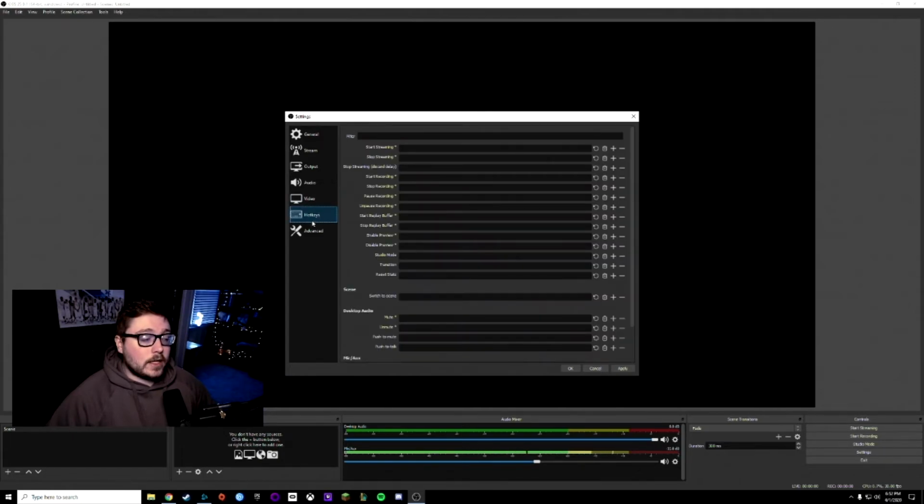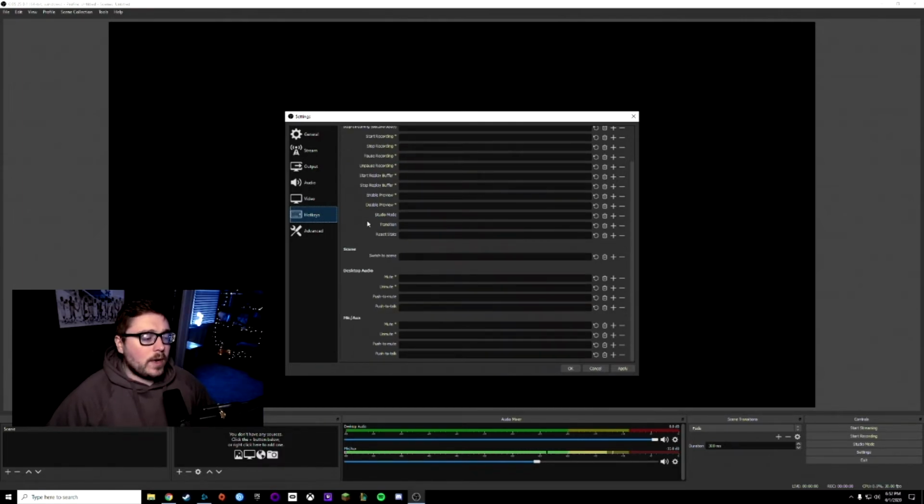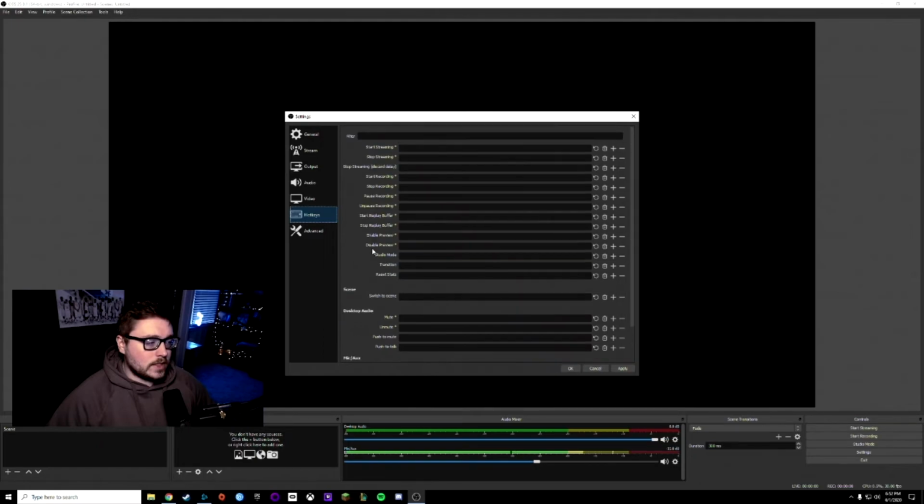Our next section includes hotkeys. So here you can set hotkeys for doing certain things through OBS. So that's starting to stream, stopping your stream, starting record, stopping a record. You have so many options here for things you can set up hotkeys for.